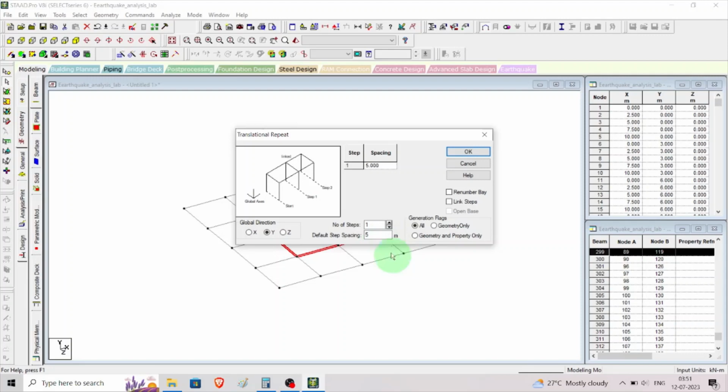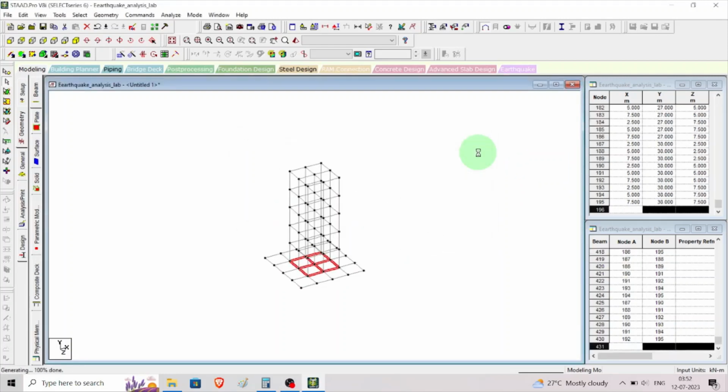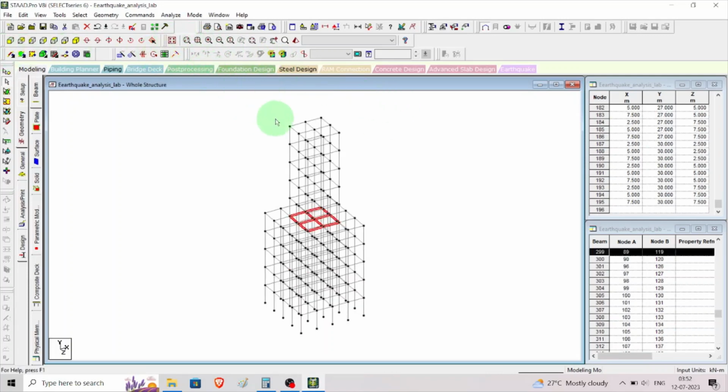Then we need to create number of steps 5 and height is 3. Spacing between them is 3. Link the steps and click OK. This is the model we are creating. Then we need to see the whole model. This is the whole model.